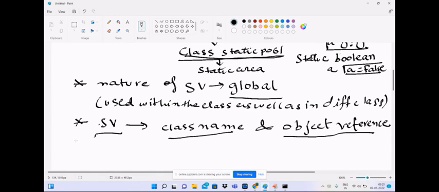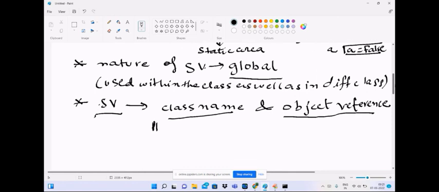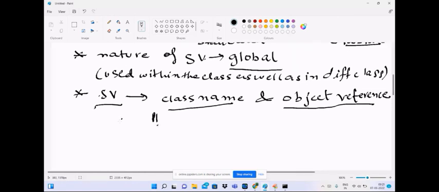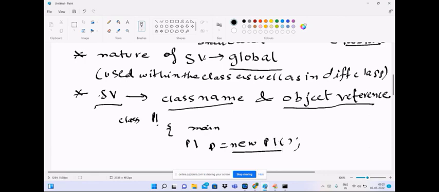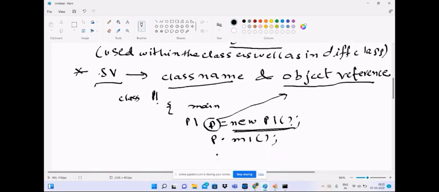Can you give an example, ma'am? We have not created an object yet. Suppose I have a class P1. I have not taught you object creation yet, so you might get confused. Suppose in the main method I am creating the object. I write the class name and the object reference: P = new P1(). The new keyword is used to create the object, and P1 is the constructor. Now P is my object reference. So I can call P dot method name, which is calling by object reference, and I can also call P1 dot method name, which is calling by class name. Did you get it?